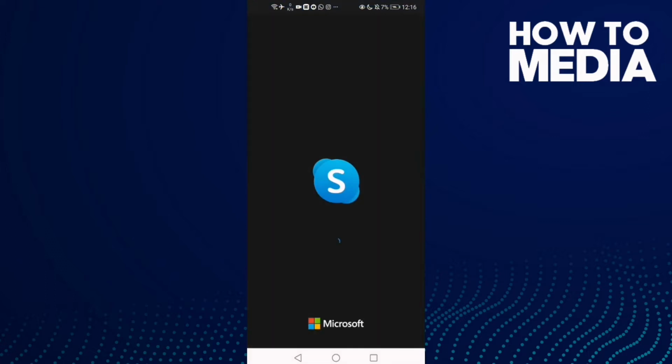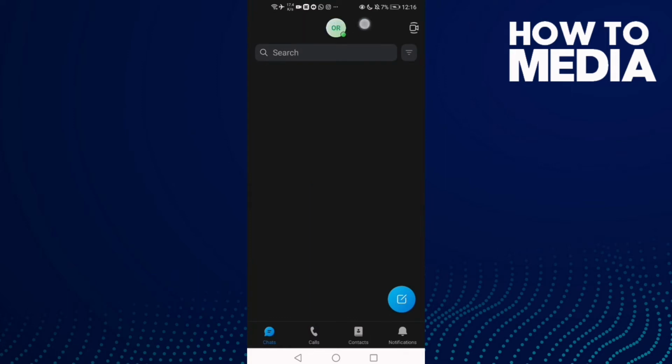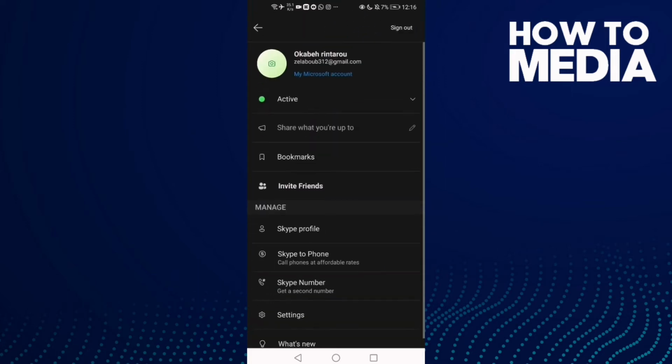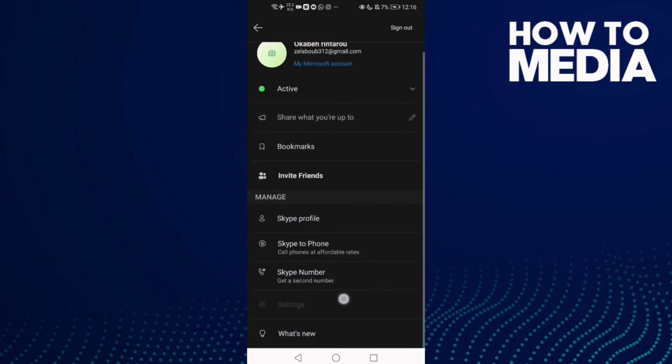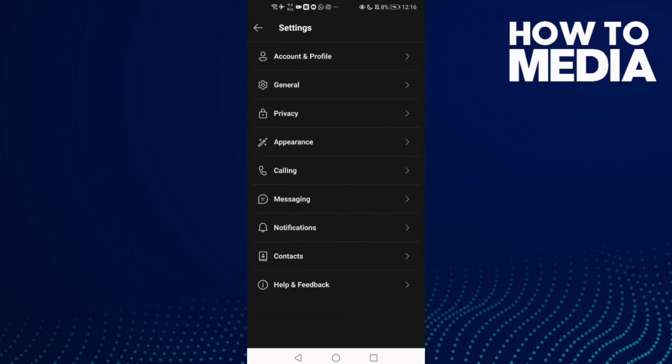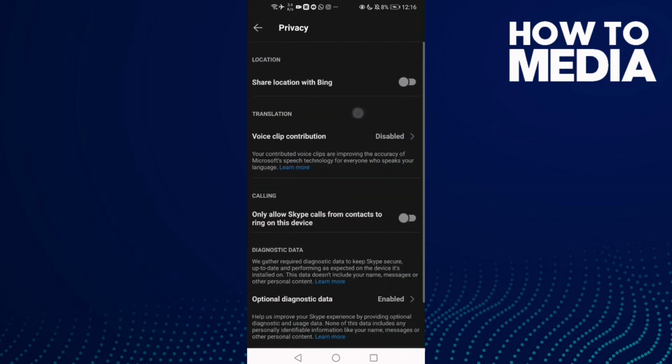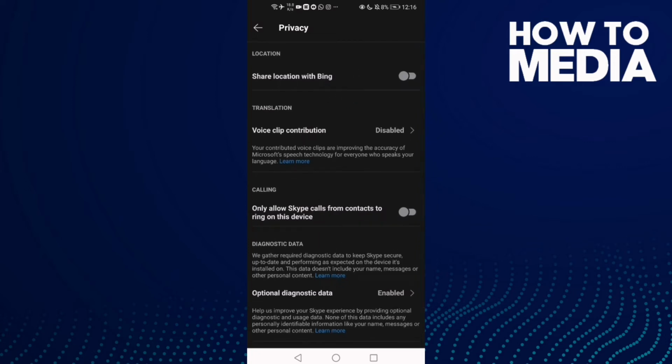First thing, go to Skype and click on your profile here, and then click this one, settings, and now click this one here, privacy, and now you will see this one here, share location with Bing.